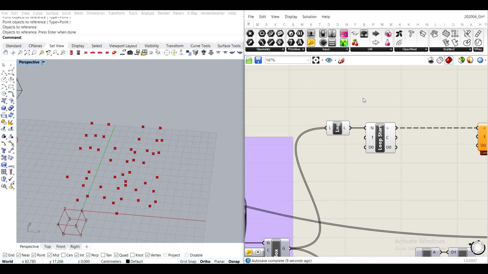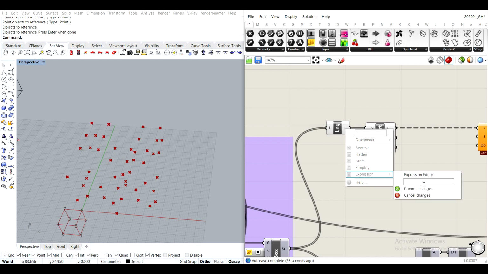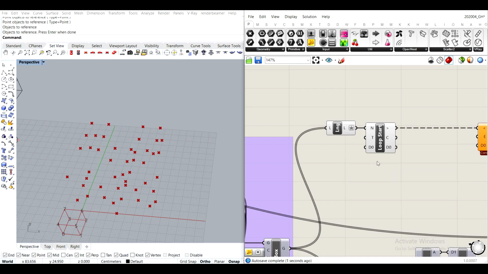We connect it. The thing is that iteration 0 for the loop is this guy right here, so it's eating up the first step. So actually, instead of 180, we need 179, like minus 1 always. Here I'll right click on the output of the list length, click on expression and type in x - 1. Commit changes, 179. Okay.